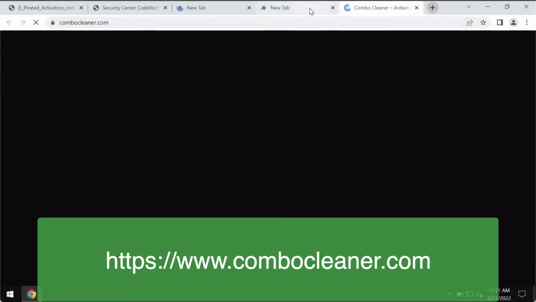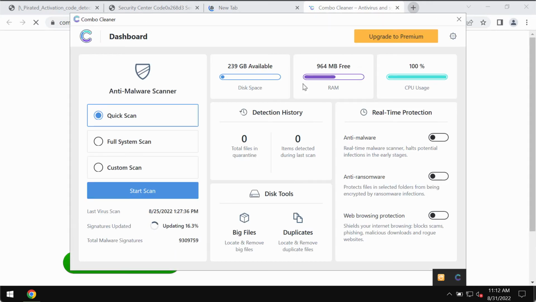The site actually offers the version either for Mac or for Windows computers. It will automatically detect your operating system. So you'll be able to download either the version for Mac or for Windows computers. Combo Cleaner, by the way, is in the trial mode initially. This is the way it looks like.